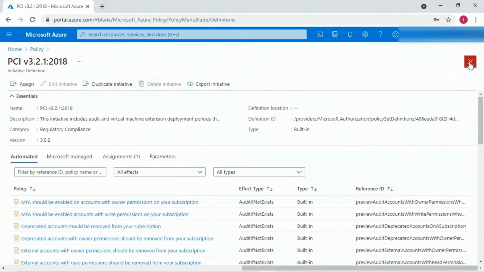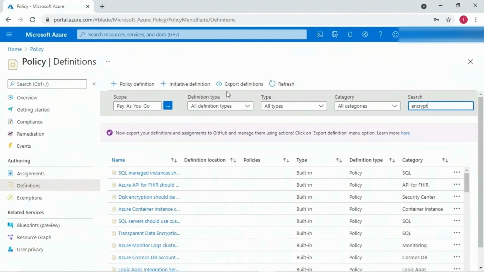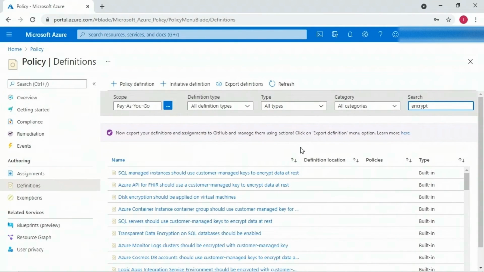Now we can also look at individual policies, and it doesn't have to be a group of them via an initiative. So if I were to search, let's say, for the word encrypt, maybe I'm interested in checking that disk encryption is applied on a virtual machine, so maybe that's what I'm primarily interested in. Now these are just definitions. We don't have to look at the policy and initiative definitions at this point. To actually work with this, you go to the assignments and you either assign a policy or an initiative.